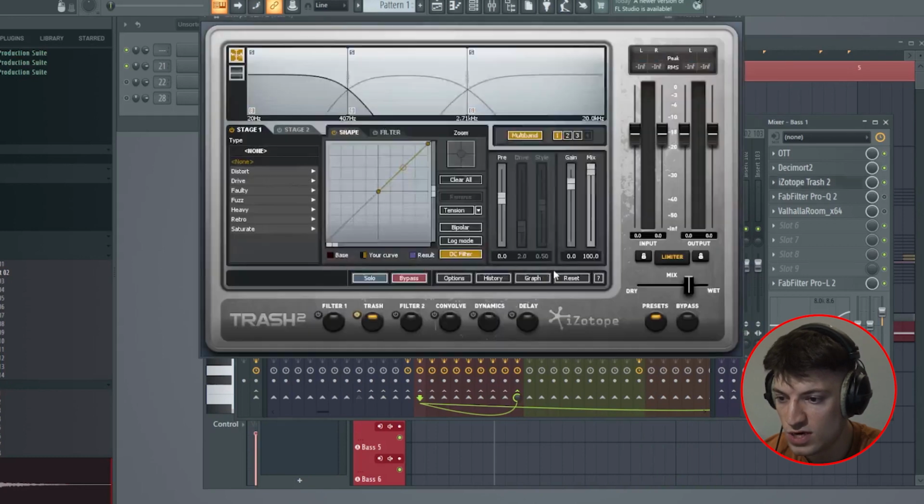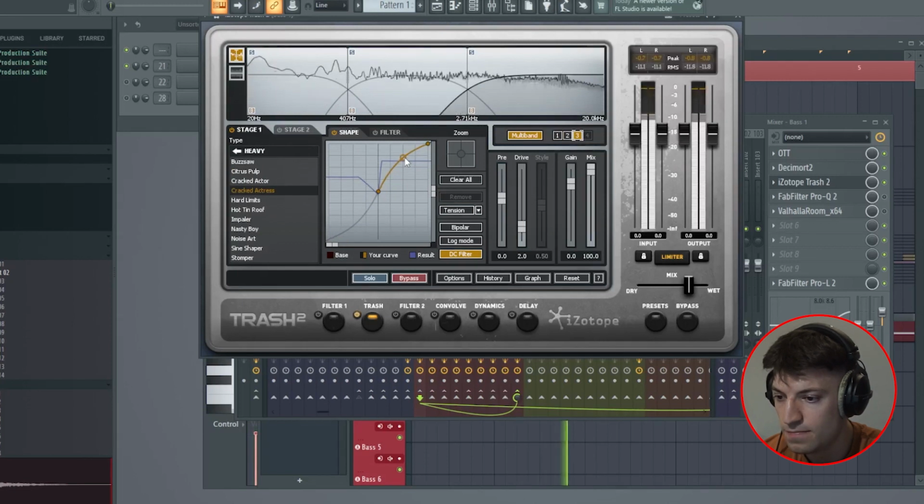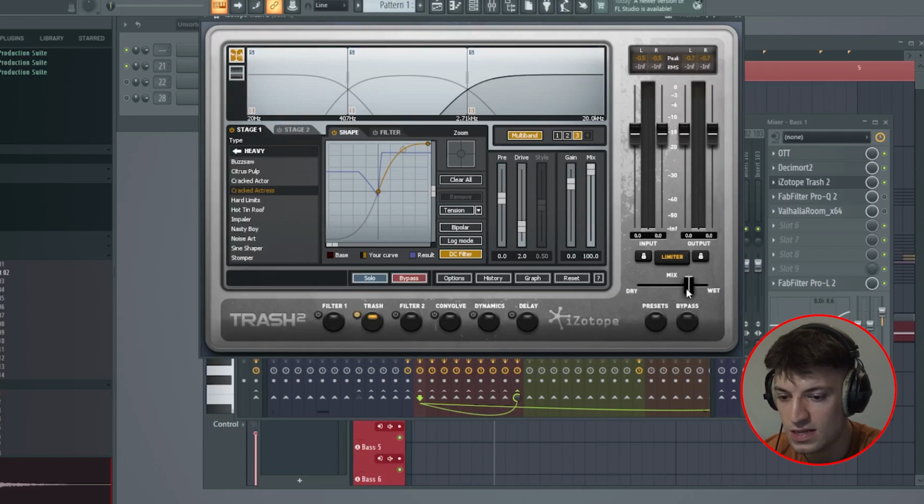And then we've got this Trash 2, the multiband setting, nothing on the low end, and a cheap digital on the mids. Then we just shape this a little bit down. And then on the third one, it's just a cracked actress under heavy. It's shaped up a little bit. So have a play around with these settings, try some other ones. And then this, I've just put the wet mix down a little bit there, as you can see.